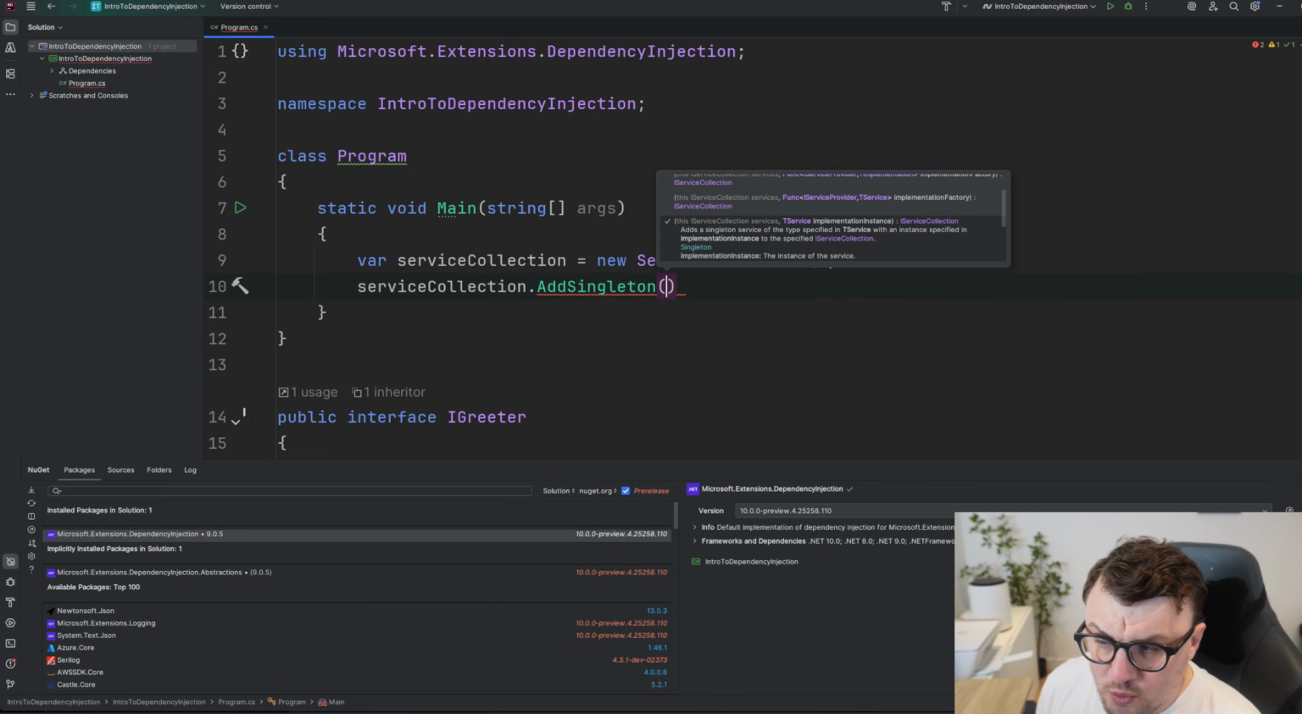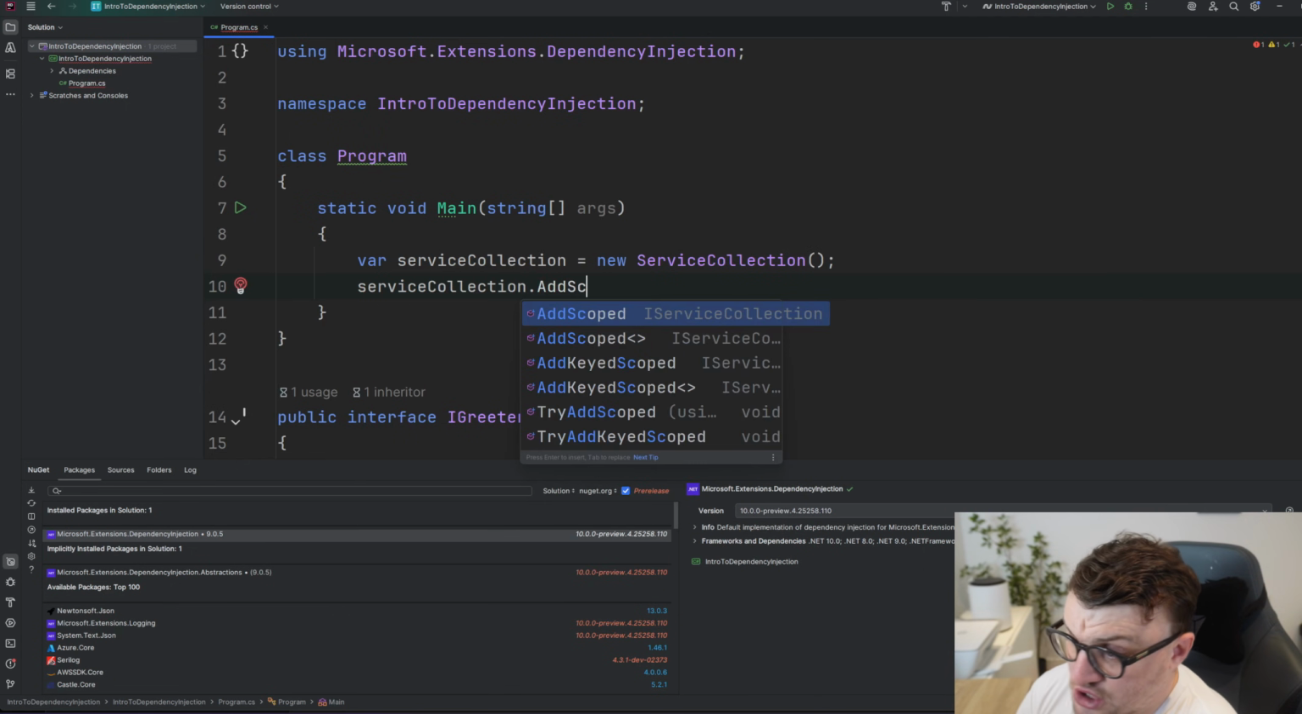Now, this is great if you want a class which is expensive to create, or if it needs to maintain the same state throughout the whole application's lifecycle. But in our case, we don't necessarily need that. Another one we can talk about is scoped.